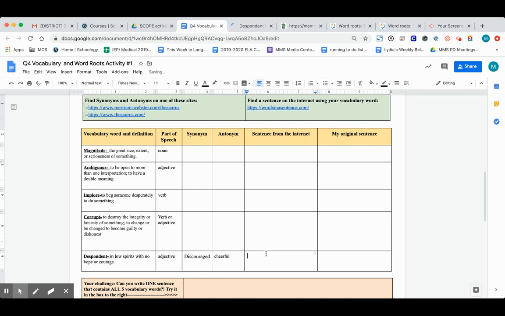Okay. Now, sentence from the internet. You can just go to the internet and type "despondent in a sentence." But what I found is there are a lot of websites that have super high vocabulary sentences, sometimes really difficult to understand, or they take them from classic novels, which are way above some of your reading levels. I love this website, wordsinasentence.com. So I'm going to click on that.